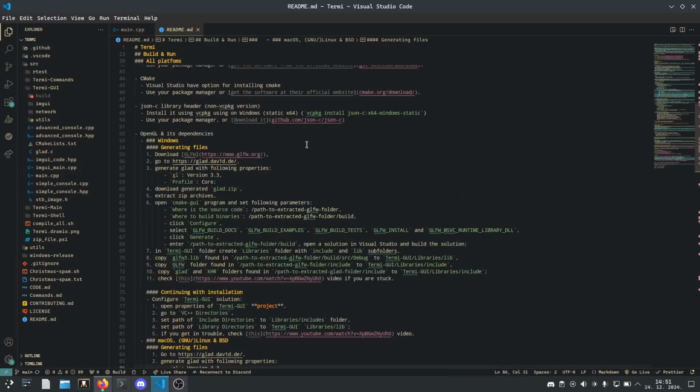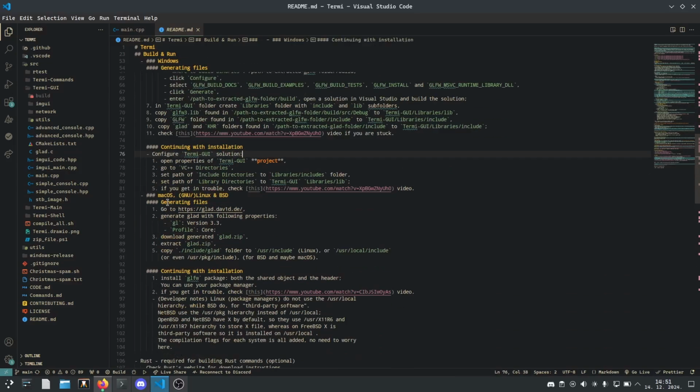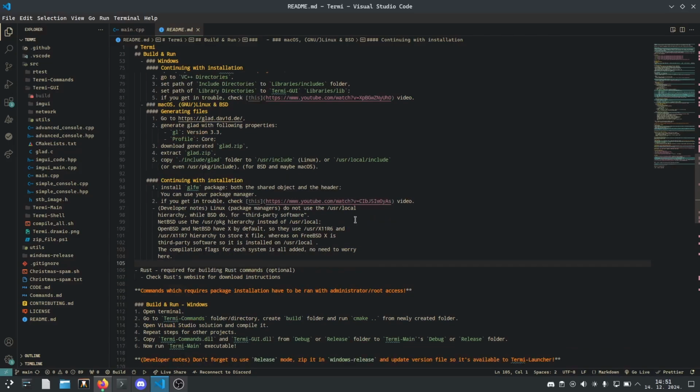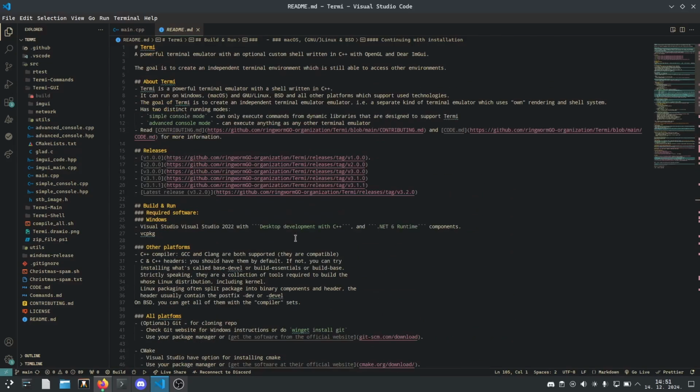You can say how to install OpenGL, how to install GLFW and Glad. For Windows, you first generate files and then you continue with installation. It's the same for all other platforms: you generate files and continue with installation. There is also this video for Linux and other platforms, and this one is for Windows from Victor Gordon. So yeah, it's explained very well.